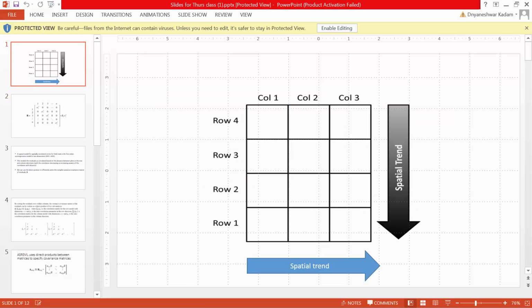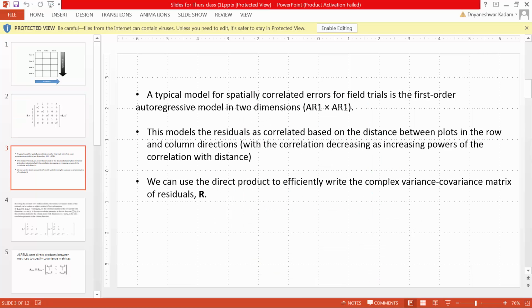All right. So again, if we have a situation like this, we can model some sort of covariance structure among the residuals to capture this information, in terms of plots resembling each other more, and residuals resembling each other more, that exist in the same parts of the field.